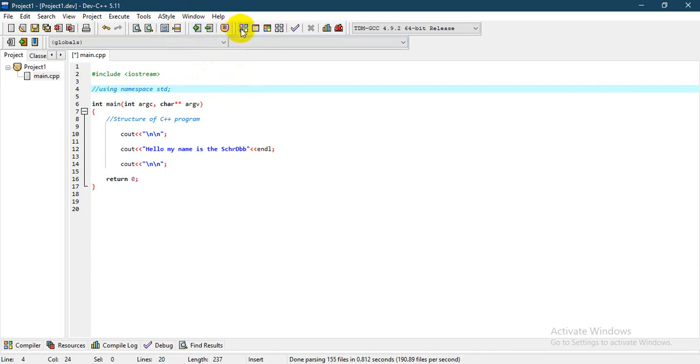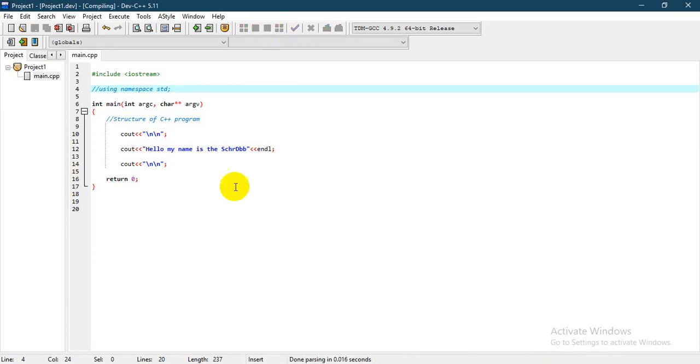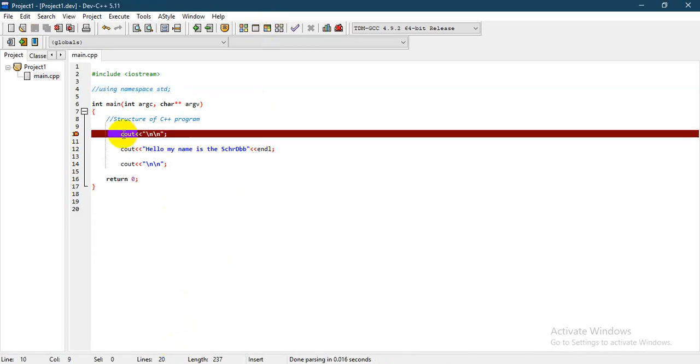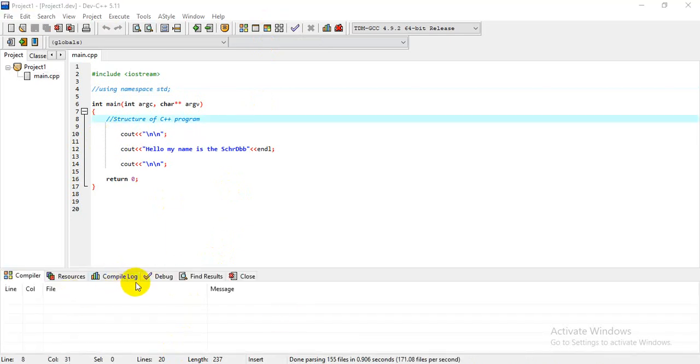To compile in C++, you need to click compile and build here. This is compiling, and this one is run. To compile and run is this one. So if I do that, then I will see a message which tells me that there is an error.